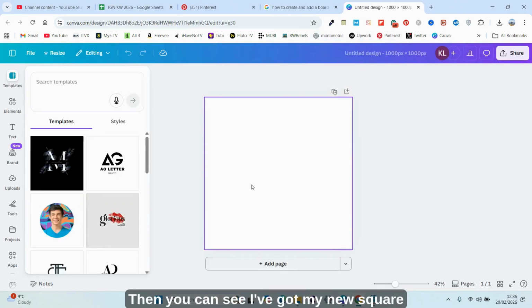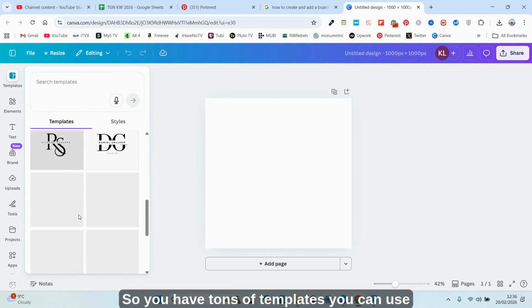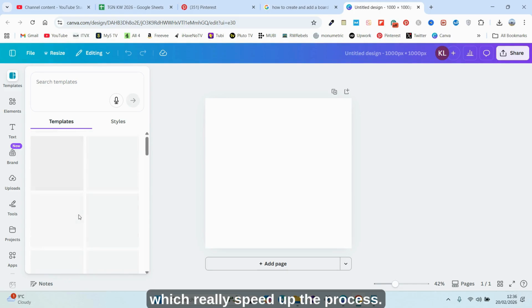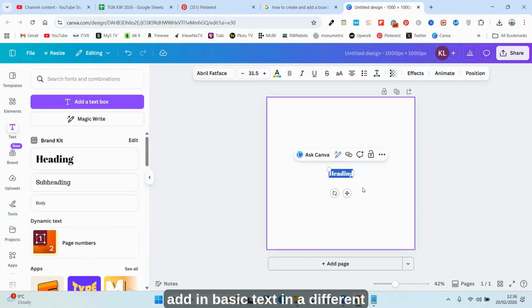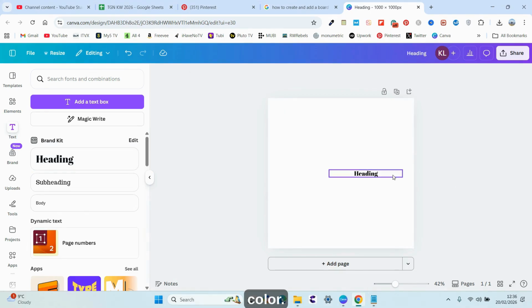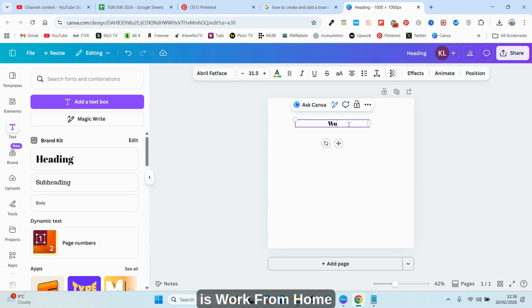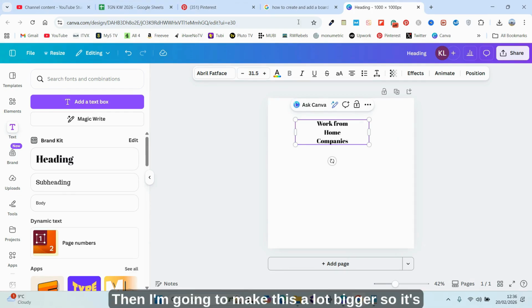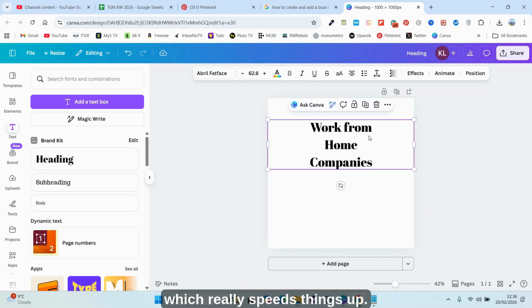Then you can see I've got my new square design here. You have tons of templates you can use, which really speed up the process. But just for today's tutorial, I'm going to just add in basic text in a different color. So I'm going to write in my board name, which is Work from Home Companies. Then I'm going to make this a lot bigger, so it's easy, just drag and drop if you want to, which really speeds things up.